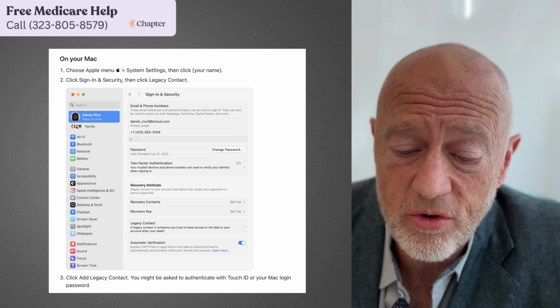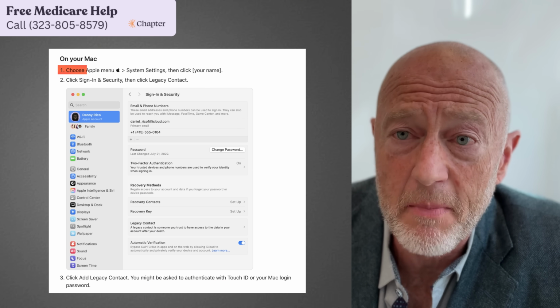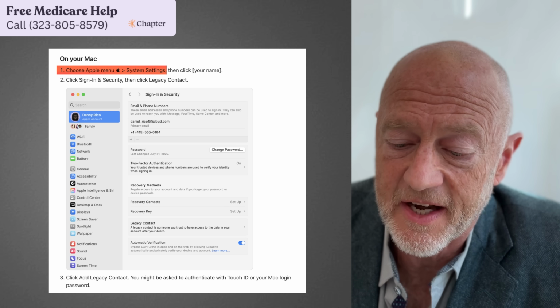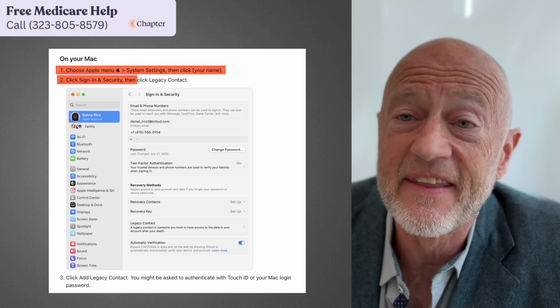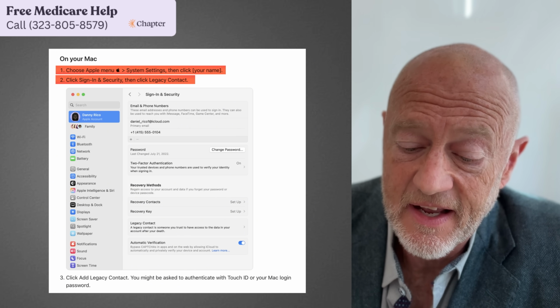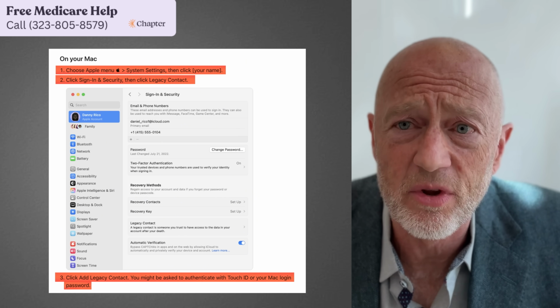Okay, you can also do this on the Mac. To do it on your Mac, you would choose the Apple menu. You'd go to System Settings, you'd click your name, you'd click Sign In and Security, and then click Legacy Contact, and then you'd add that contact. So it's pretty straightforward to do this. It's super important. Now, what about for your Google passwords? What about for your Google account, your Google phone?